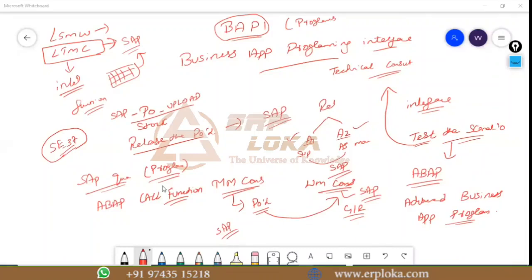Any questions? If you don't have questions, mention you're clear in the chat box. How will we differentiate BAPI and LTMC? In which scenario will we use BAPI and in which scenario will we use LTMC or LSMW? Okay, let me tell that. LSMW will be used in the ECC system. We can use it in the S4 system also, but it takes more time. For that purpose, we are going to use LTMC.